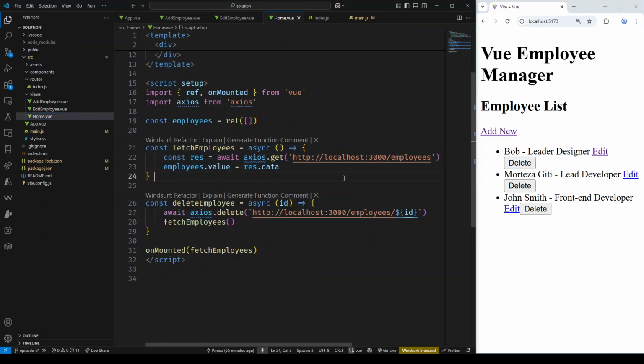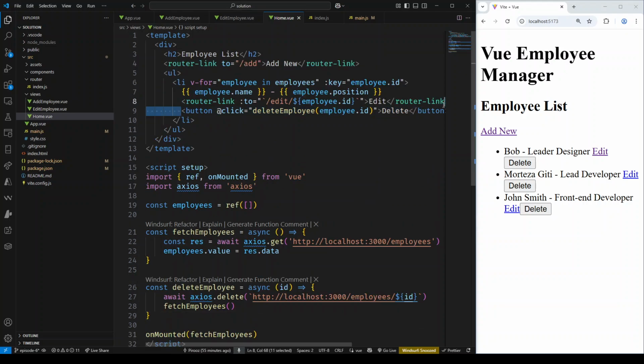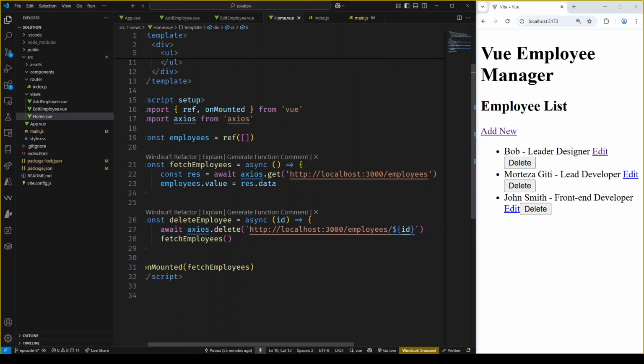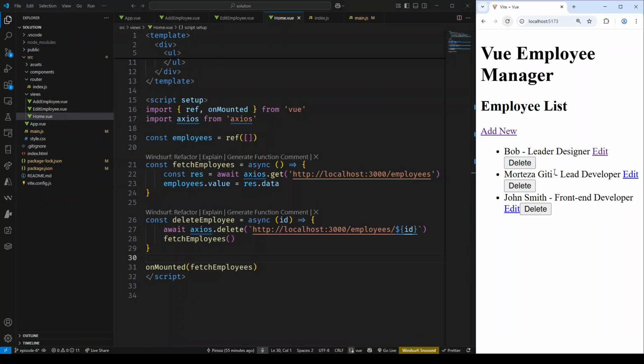Let me close out this. We have the delete employee as well here. I forgot to talk about this, by the way. So the button, right? When you click this, it's going to invoke that delete employee function with the employee ID, and then it's going to send the delete request to our backend API, right? And then it's going to fetch the employees again. So that means that, for example, if I come here and click on Bob, lead designer, I'm going to remove Bob from the home page, or let's say from the backend API.